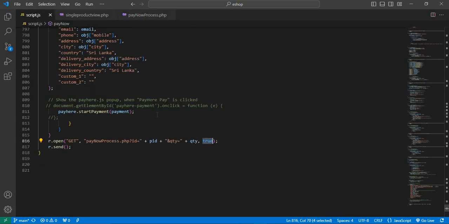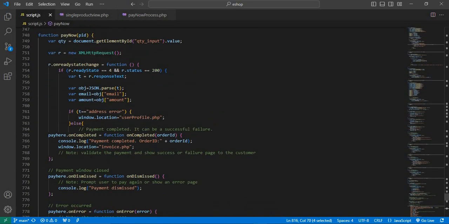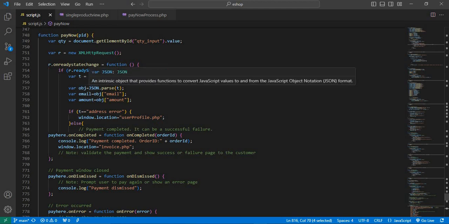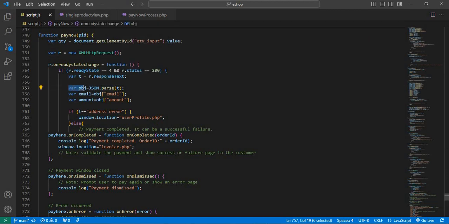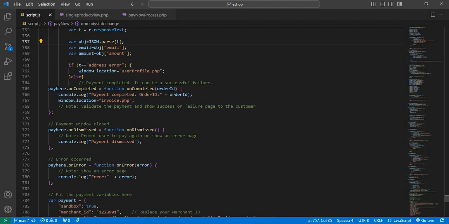So now we will move on to the JavaScript side. Here I am creating an object: var object equals JSON.parse(t). Now we are receiving the response as a JSON object. Here we are assigning it to var object, and then var email equals object email, var amount equals object amount. So email and amount are equal to the variable email and the variable amount.